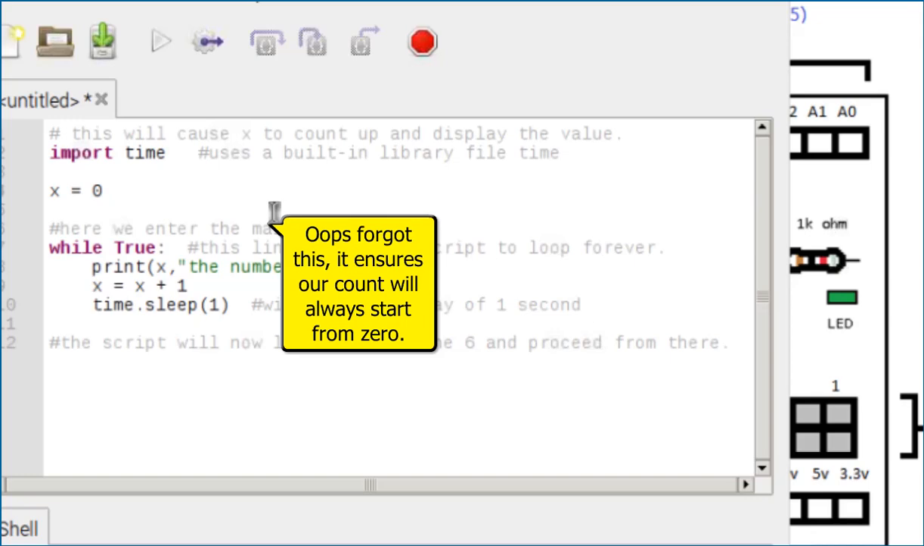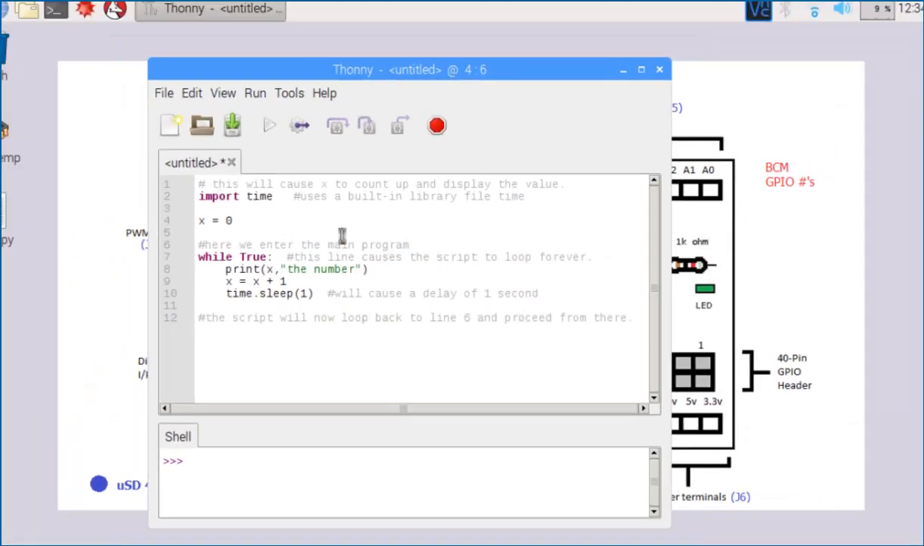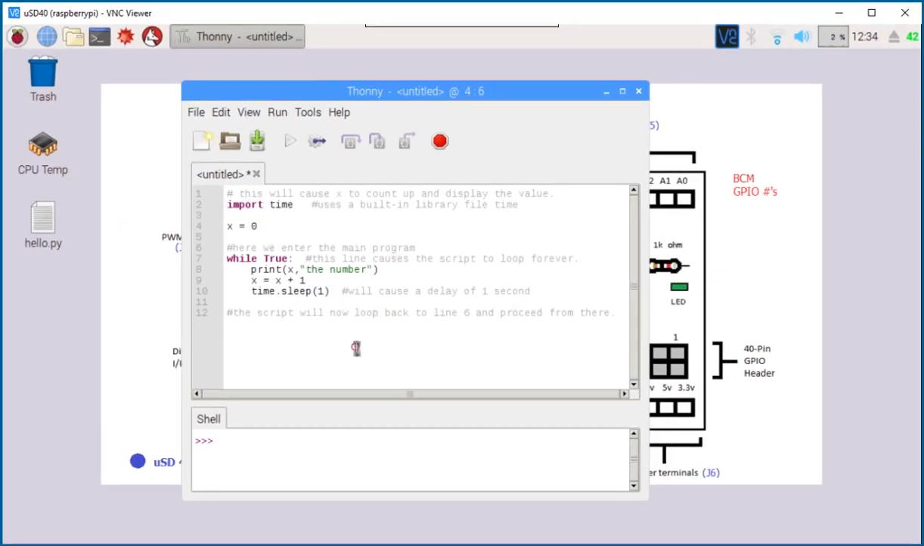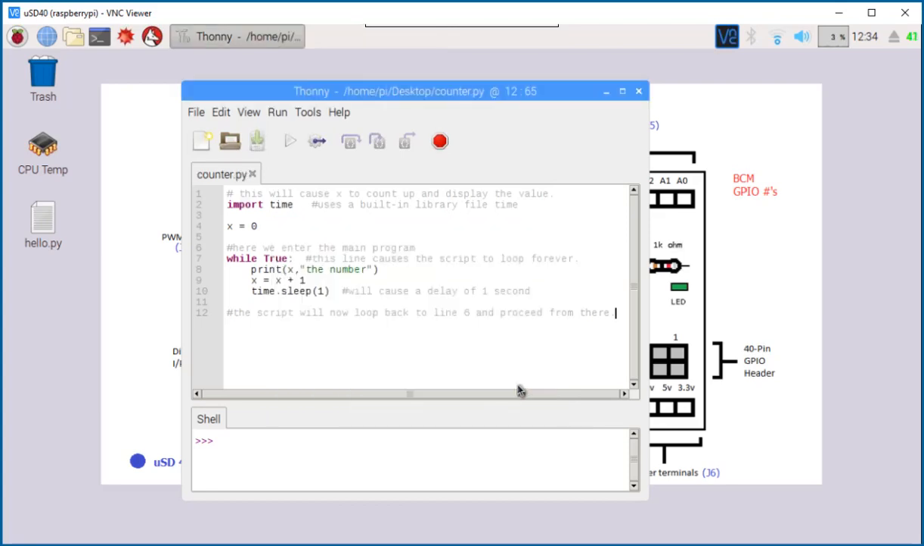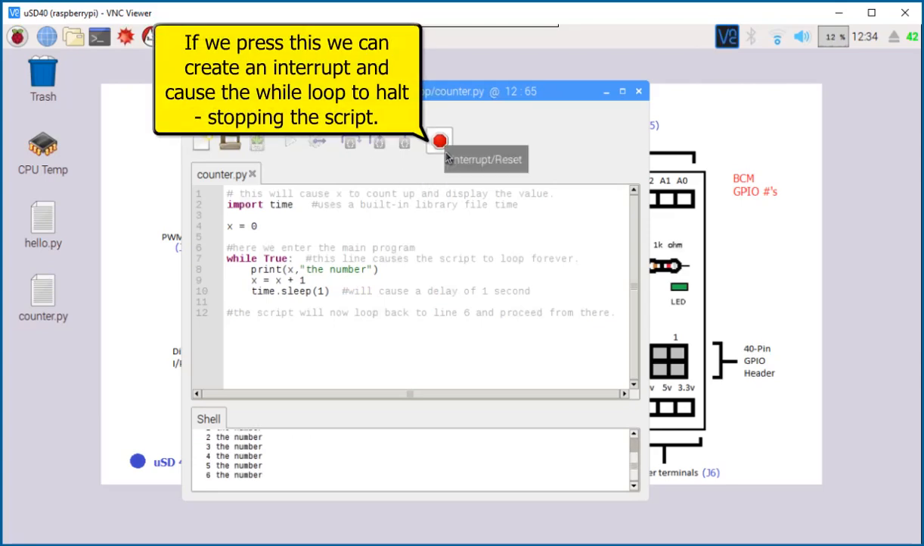Oops, forgot this, it ensures our count will always start from 0. If we press this, we can create an interrupt and cause the while loop to halt, stopping the script.